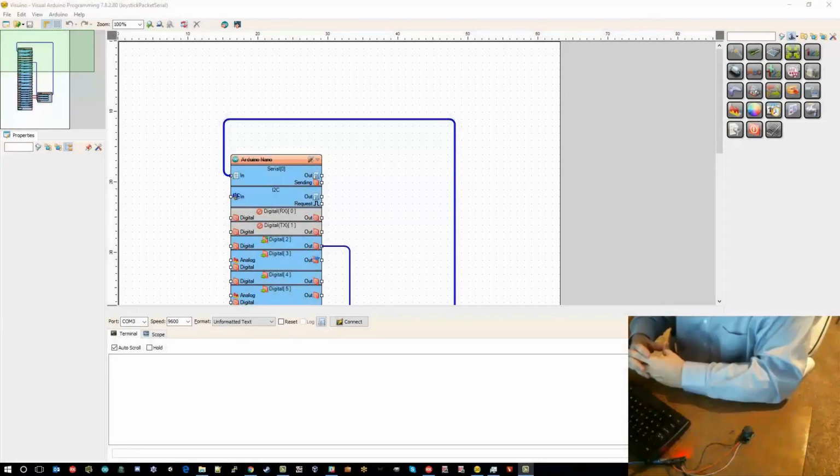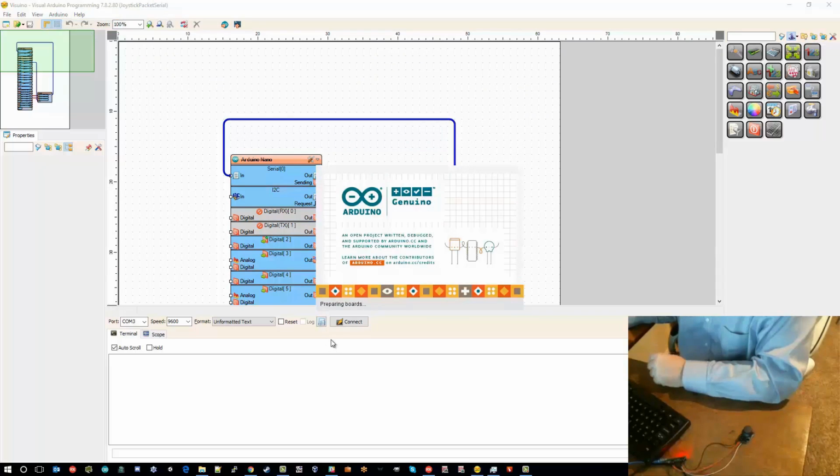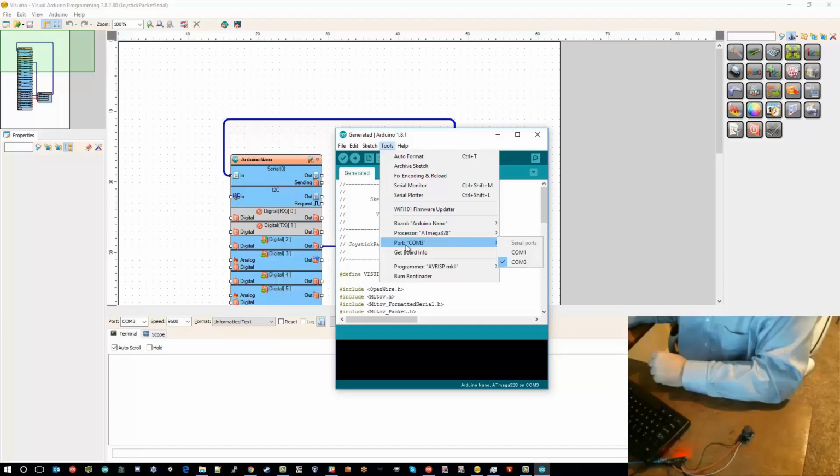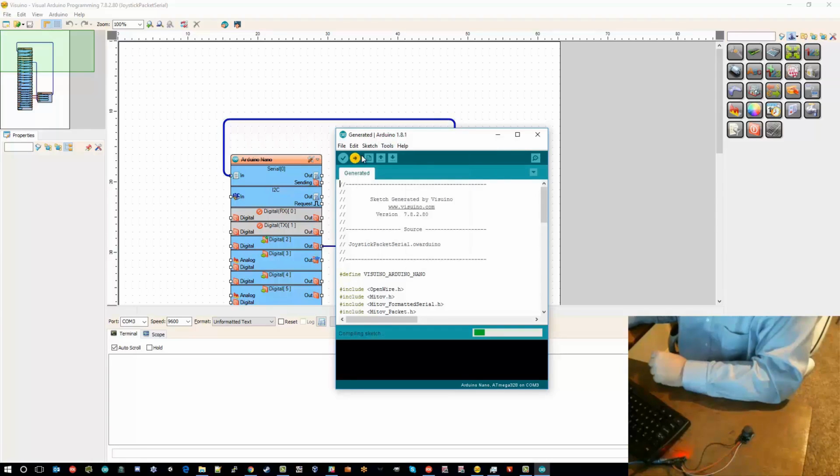Okay, I've included a project called Joystick Packet Serial under the joystick directory of the source code for this session. And I've opened that project up here in Visuino, and I'm going to deploy it out to the Arduino Nano. So I'm going to come up here and go Arduino, and actually let's send it to the Arduino IDE. You could use upload, but I'm going to open the project up in the Arduino IDE. And I'm just going to make sure that the IDE is set to the correct port, which it is, COM3, and I'm going to go ahead and hit upload.